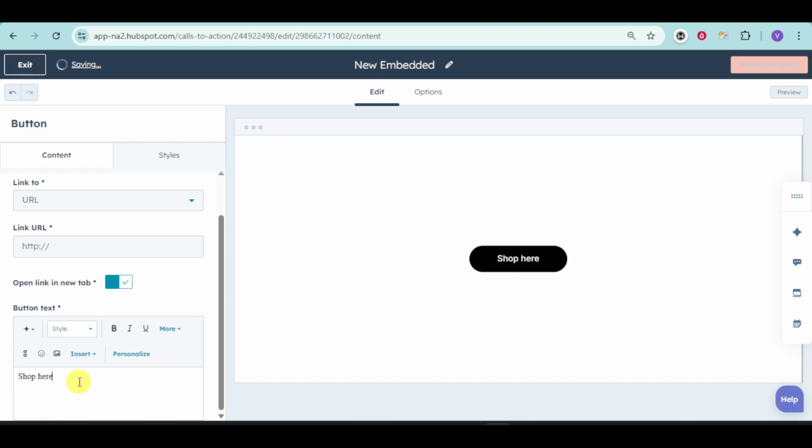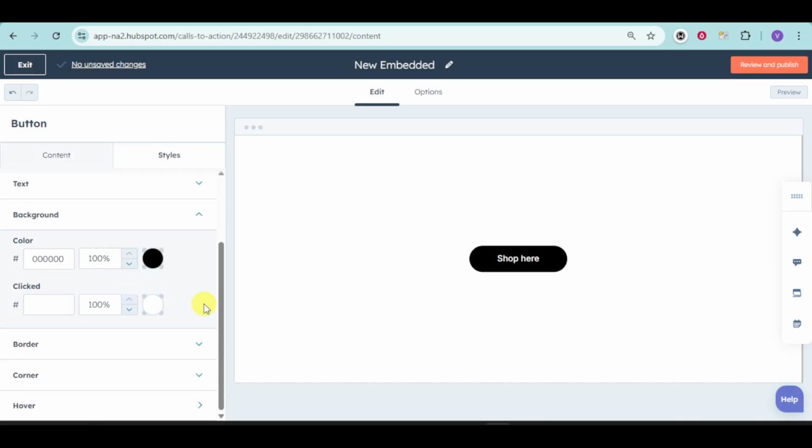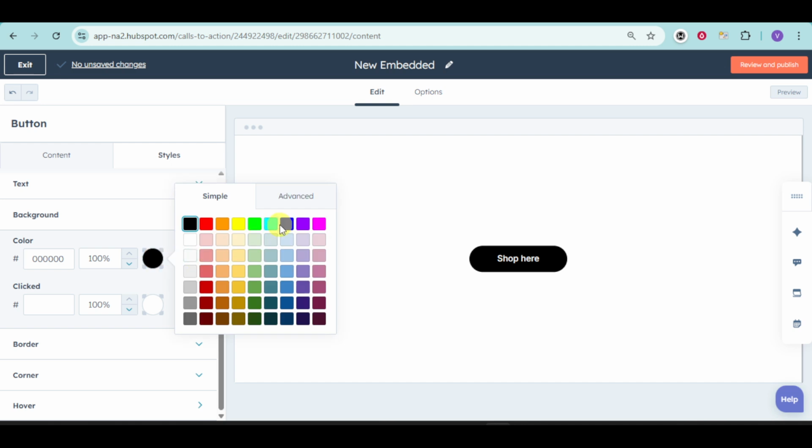And then you can also change the actual style of the button. You can change the width, the background it was associated with. For example, let's choose blue. And this will reflect the change.